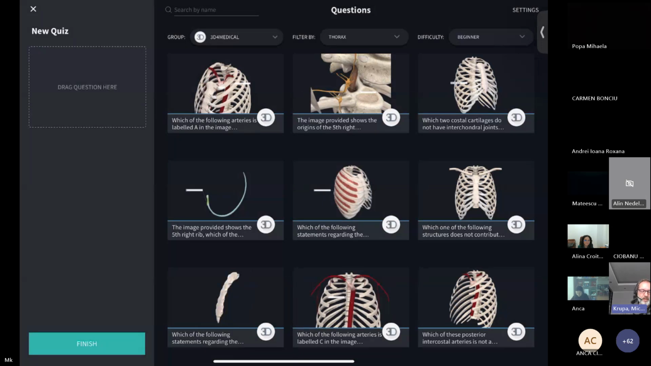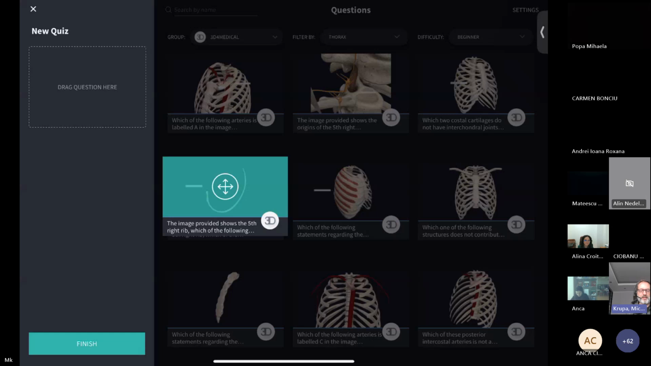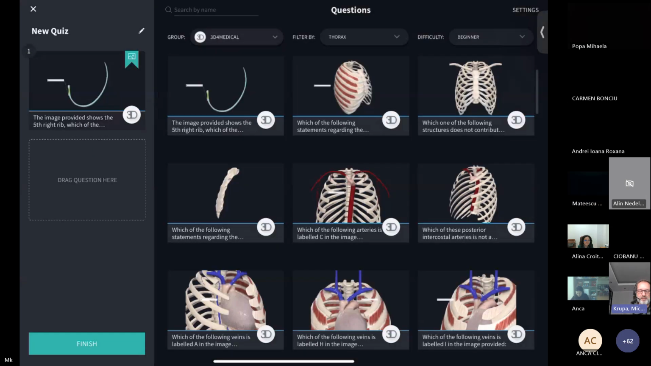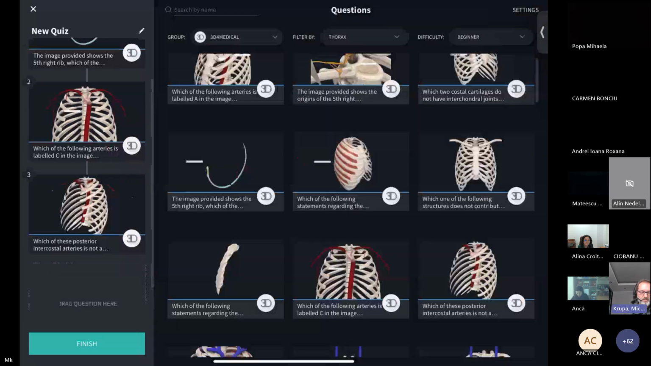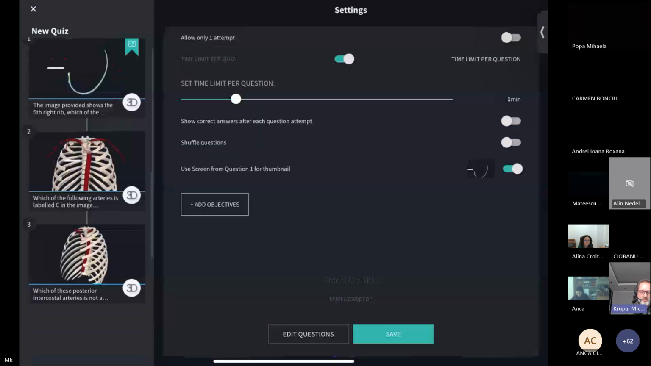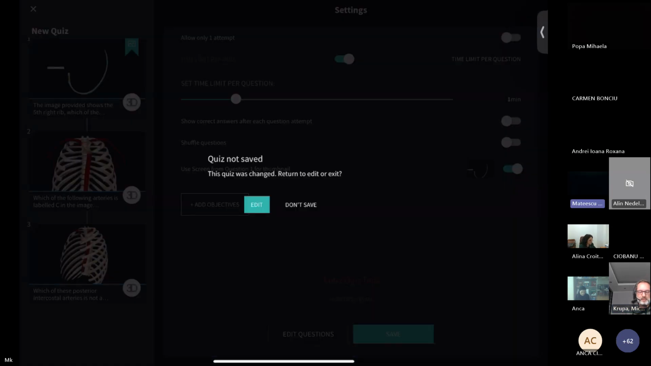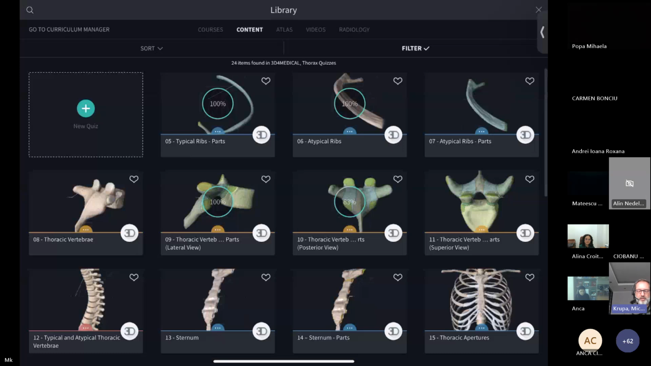Just by typing the question, it's highlighted like this, and we are dragging the question to the left side, like this. Let's say finish. We can provide some settings for these questions, like allow only one attempt or set the time limit per question, and some other options, and we can save it in your own questions on your own account. And then, I don't do it right now, you can share this quiz with your students.